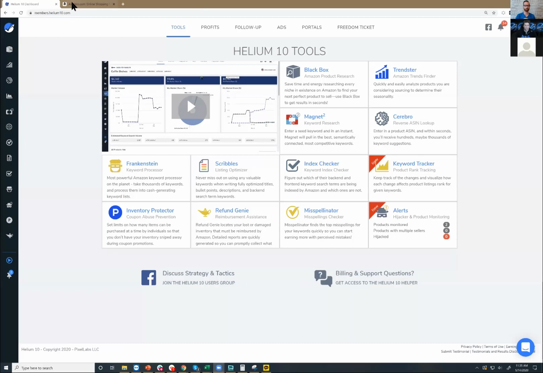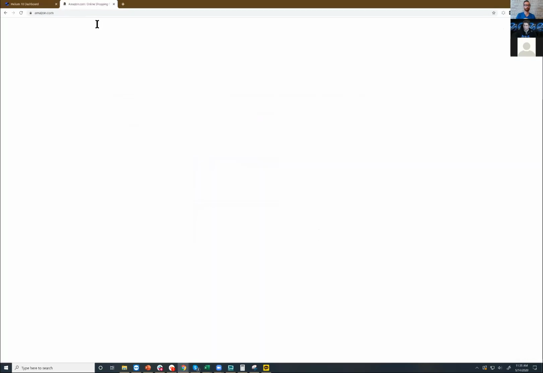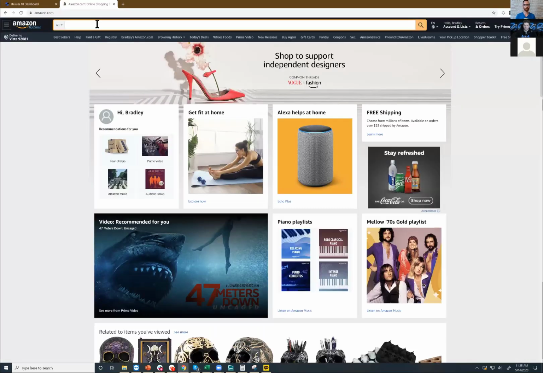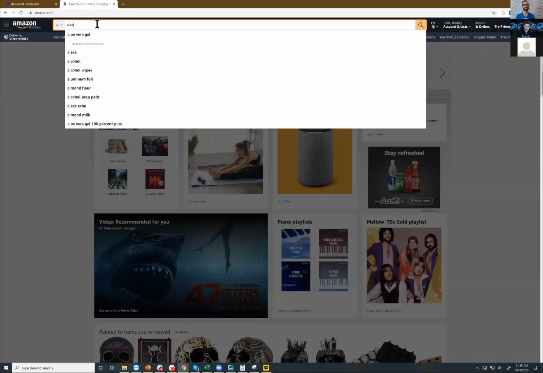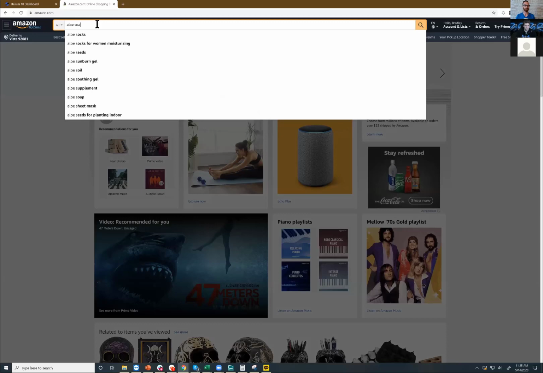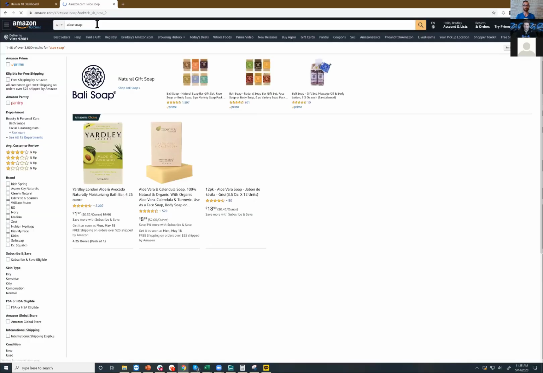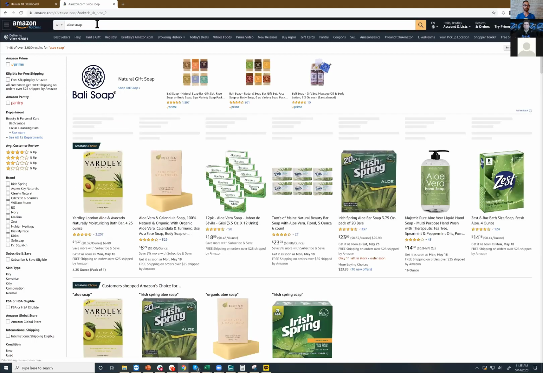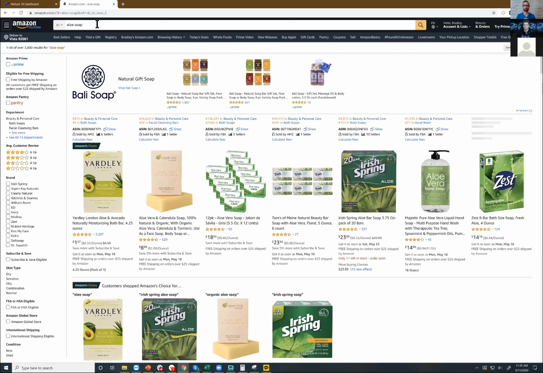Let me just go to Amazon. So why don't you give me something to search for? Let's do aloe soap. Aloe, A-L-O-E? Yep. And all right, soap. So the first thing that I point out that happens when you have the Chrome extension installed, let me see if I can actually get fancy here and write on the screen. Here we go. All right.